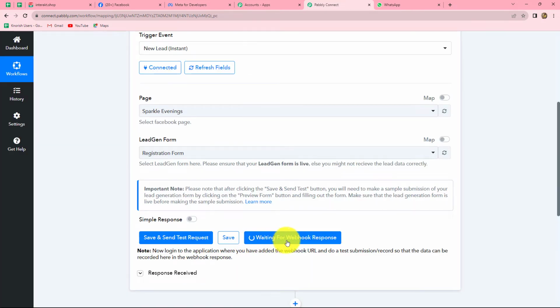And here it is showing waiting for webhook response. That means now we have to do a test submission to capture the response over here. So how we are going to do that? We have to fill up this lead gen form to capture the response over here. And for that, let me take you to Meta for Developers.